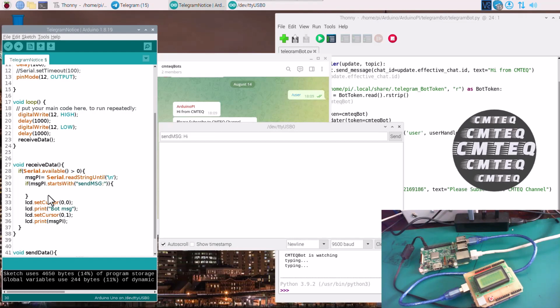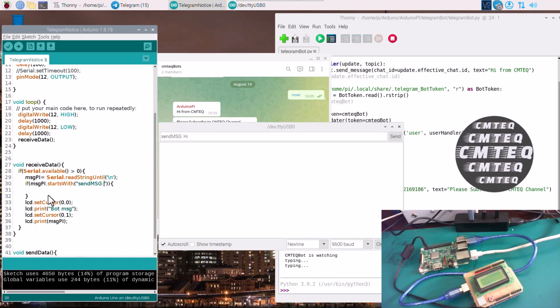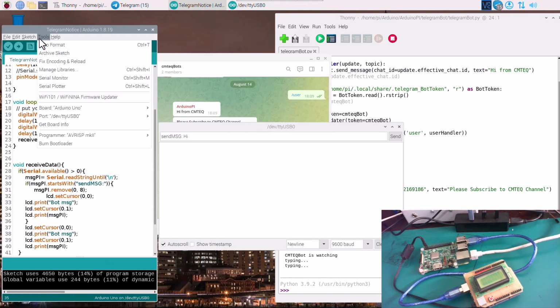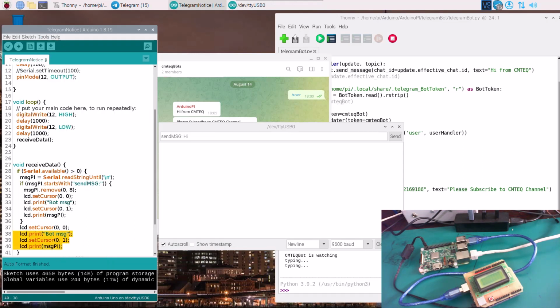So if the message starts with all these characters, then we're basically going to remove all those characters. So we're just going to say MSG Pi that remove. What we're going to remove is the characters starting from 0 up to 8. We're going to remove all of them. So after removing, we can then go ahead and display the rest on the LCD display. So let me just cut this here because we don't need it.